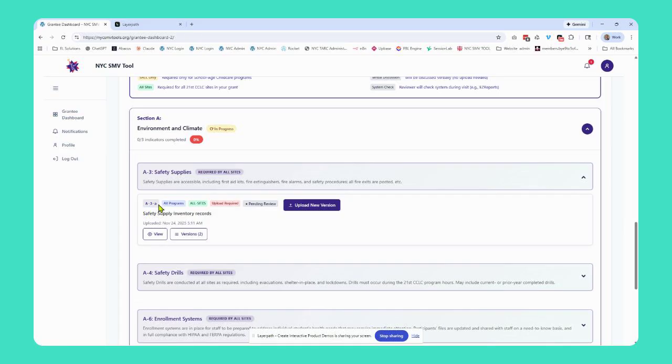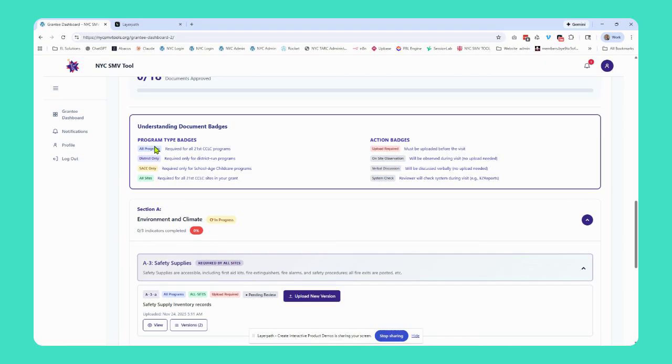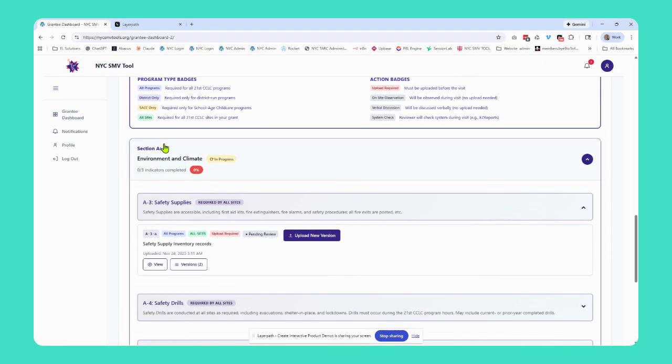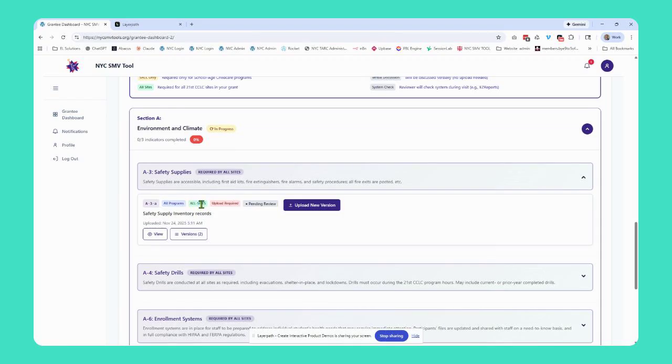So when you look here, you have your code for your indicator is A3A for safety supplies. And here it has a description of what you're supposed to submit. Safety supplies are accessible, including first aid kits, fire extinguishers, and so on. Here you have all programs, which according to this means all 21st century grant programs are required to do this particular indicator. All sites means that all sites within this grant are required to submit this particular indicator, not just the primary school that's receiving the site visit. And upload required means you are required to upload it.